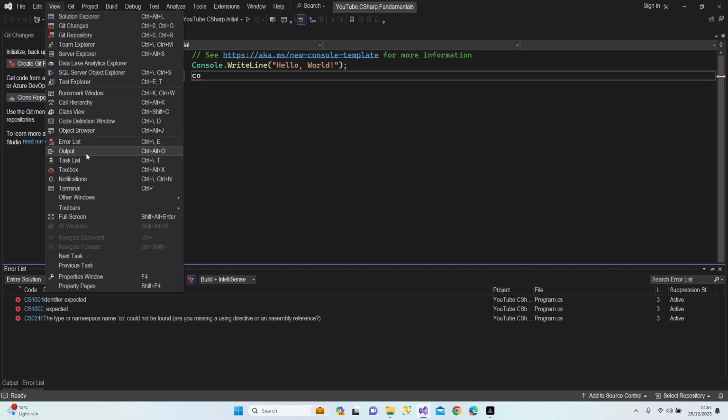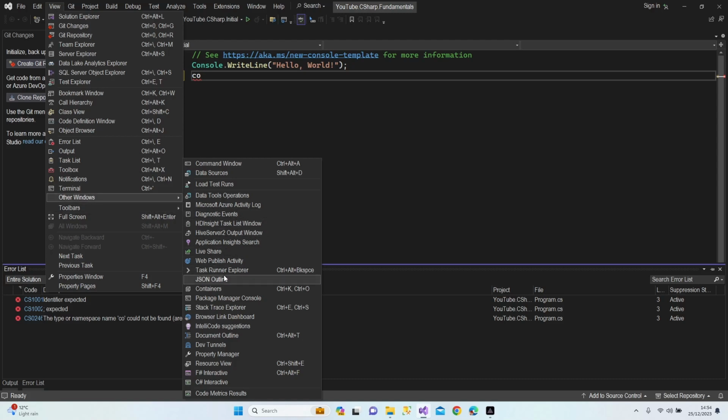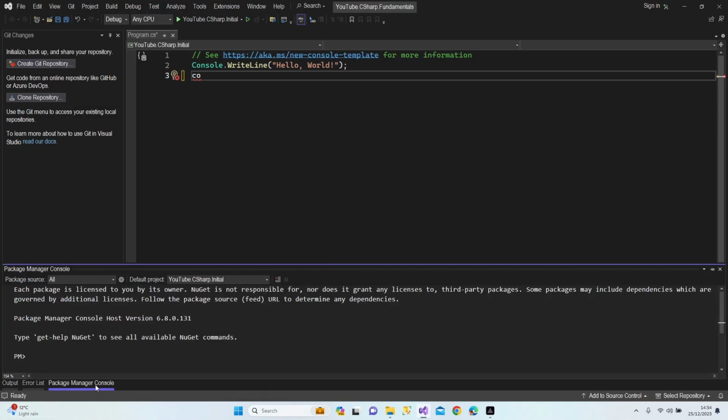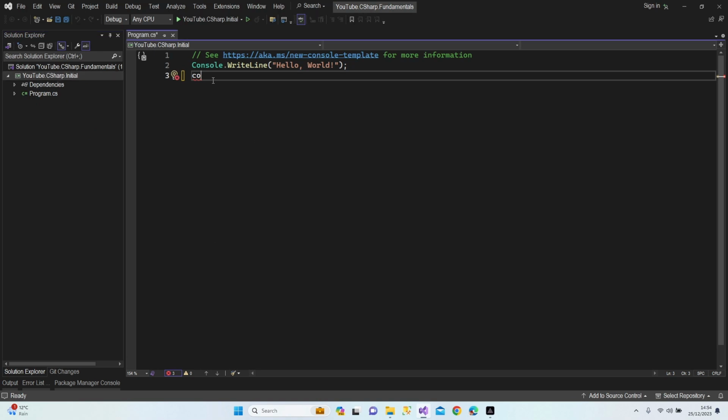Let me find out where it is. Toolbars, other windows, package manager console. Perfect. As you can see, we recovered all of them. Now we can click auto hide and it's gone. Perfect. Let's go to Solution Explorer. Let's do some settings.